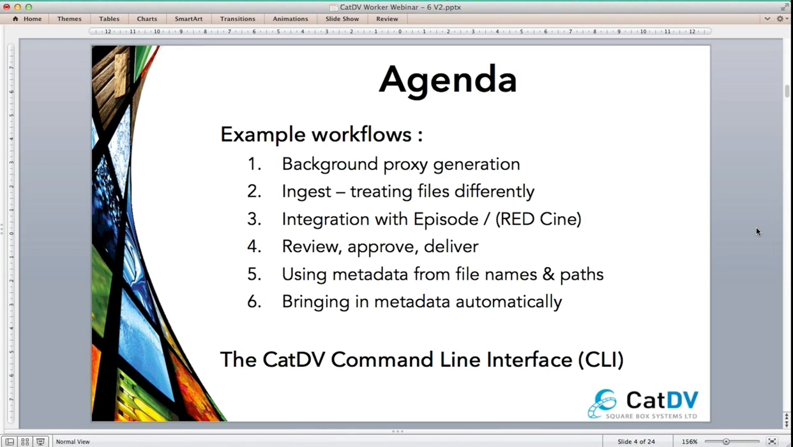As an agenda, we're going to run through 6 example workflows that show some interesting things that can be done with the CatDV Worker, and then we're going to briefly touch on the CatDV command line interface and talk about controlling CatDV Worker from external systems. The workflows we're going to look at: number 1, background proxy generation, so being able to set metadata in CatDV and cause a transcode to happen. Number 2, looking at ingest and treating different file types differently as CatDV ingests them. Number 3, we're going to look at episode integration and using episode to do a transcode, and also talking a little bit about red cine and using that to be able to do transcodes but controlled by CatDV. Fourthly, we're going to look at a review, approve, and deliver workflow where changes to CatDV are going to trigger, in this case, an FTP, but it could be a move to a Spera or Dropbox or SFTP or any other delivery mechanism. We're using FTP as an example in that workflow.